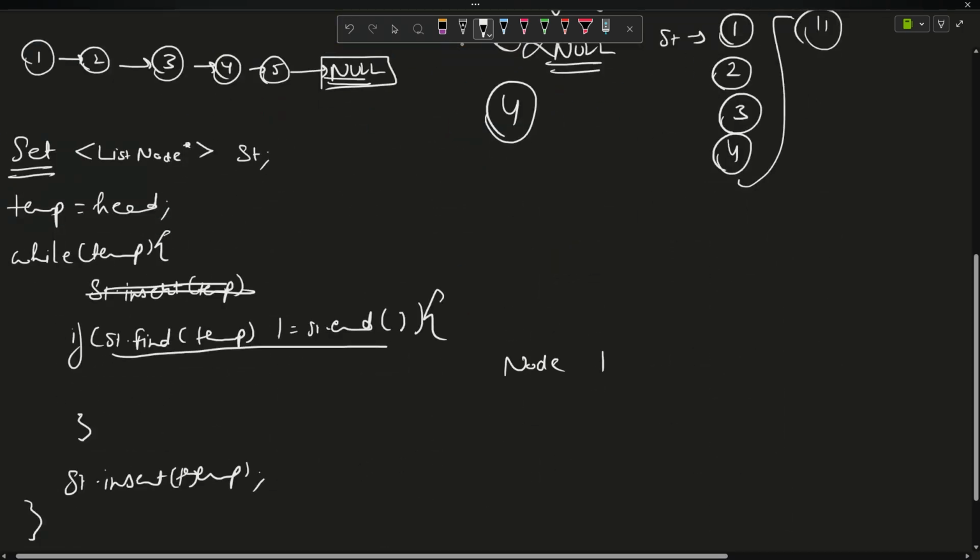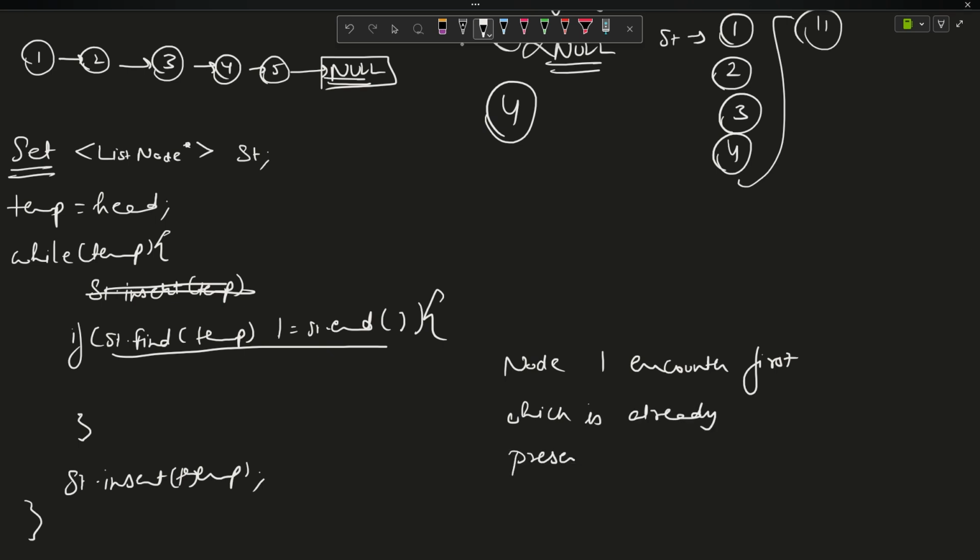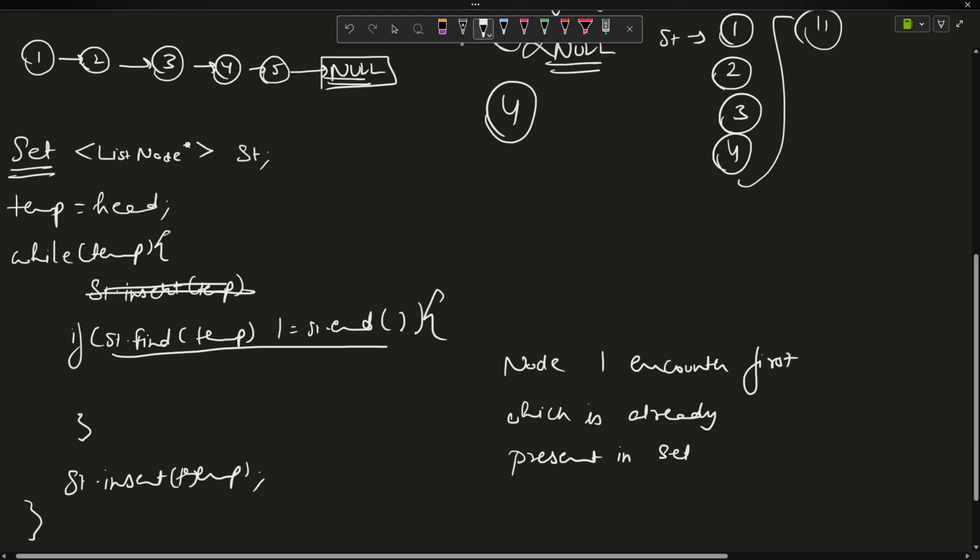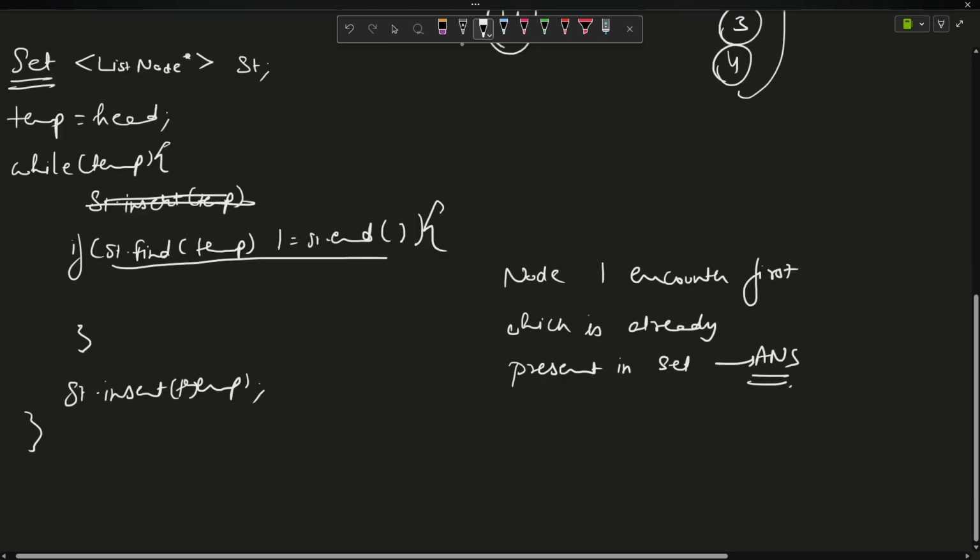So as soon as you see a node which is already present in the set, that is your answer. So return temp, right? And after inserting, you have to move to temp equals temp next. That is the basic thing.